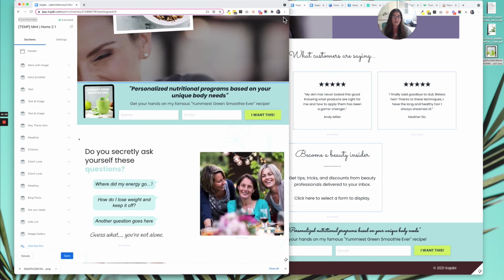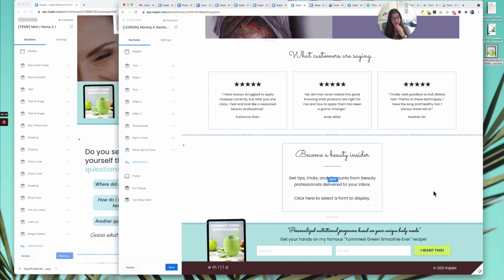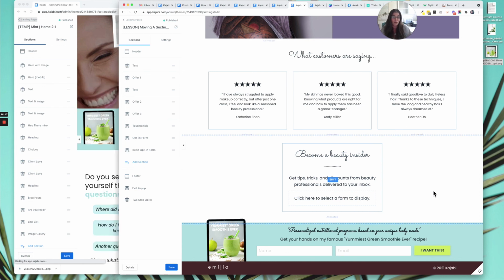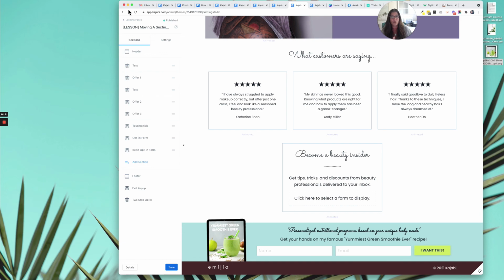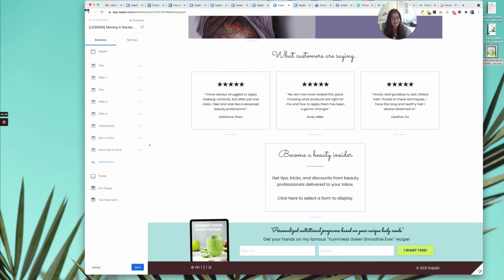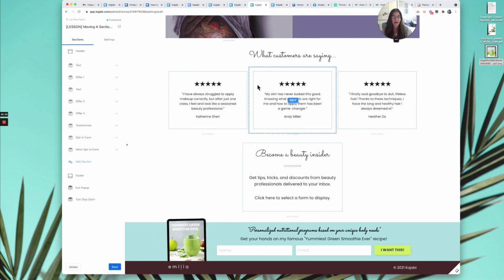So hopefully that has helped show how we actually move one section to another. But yeah, it's just working through each of the areas in Kajabi to make sure that you've brought over and you've got the same settings as you had previously. Okay, see how you go, guys.